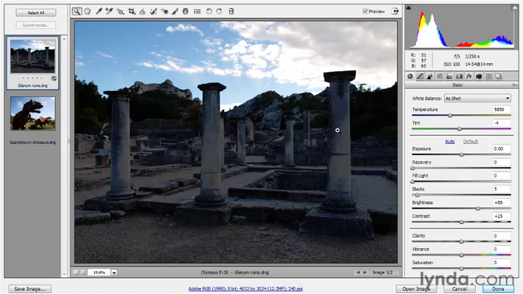In this exercise, we're going to finally touch on the recovery and fill light features here inside of Camera Raw. Fill light allows you to open up your shadows. Recovery allows you to dim down your highlights. They're analogous to the shadows and highlights options included with the Shadows Highlights command that we investigated in Chapter 17.